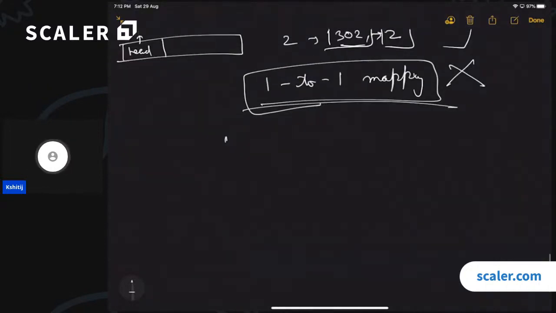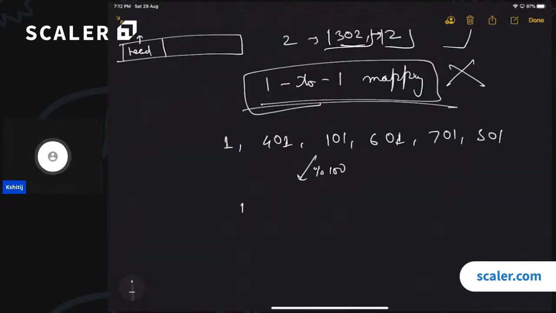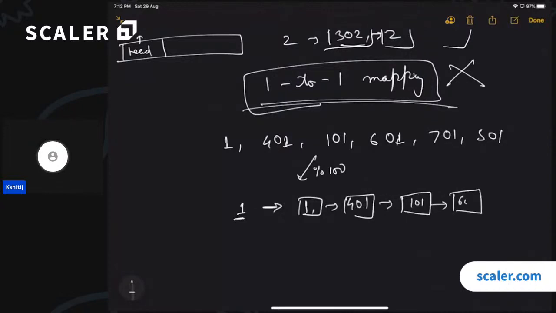So let us say that the numbers are these: 1, then you have 401, then you have 101, then you have 601, right? 701 and 501, correct? If I take mod of all these numbers with 100, all of them are going to take the exact same key. So all of them are going to map against 1. So what will happen now? If I have to search whether a specific number is present in this array or not, I will be traversing this complete linked list, right?